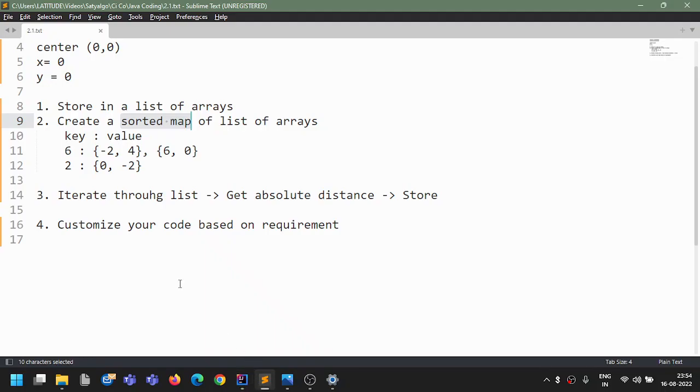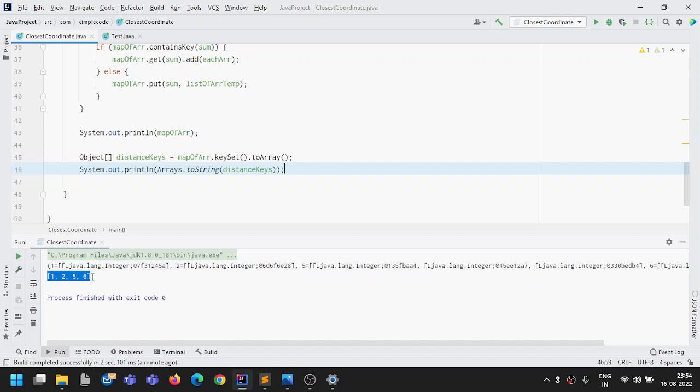Now based on the requirement you can choose what to do. Now, how many unique distances do we have? We have 6. Now I want to find the fourth shortest distance location or coordinate, right?